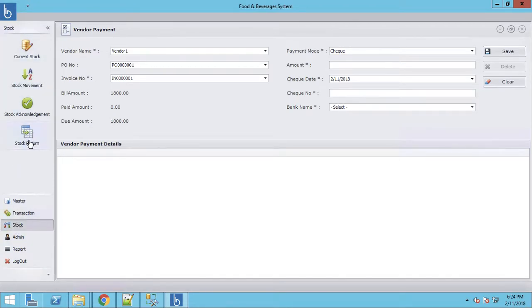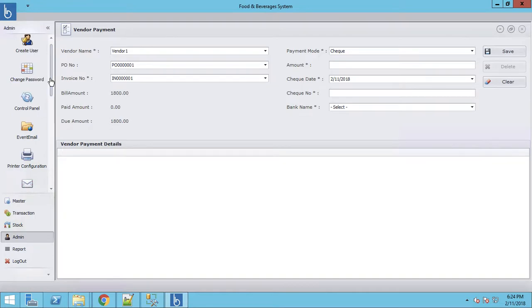This we have already seen covered in the silver plan. In the admin panel, what extra we have is event email. So what is event email? Event email is, let's say you have a chain of stores and you have about 100 stores.